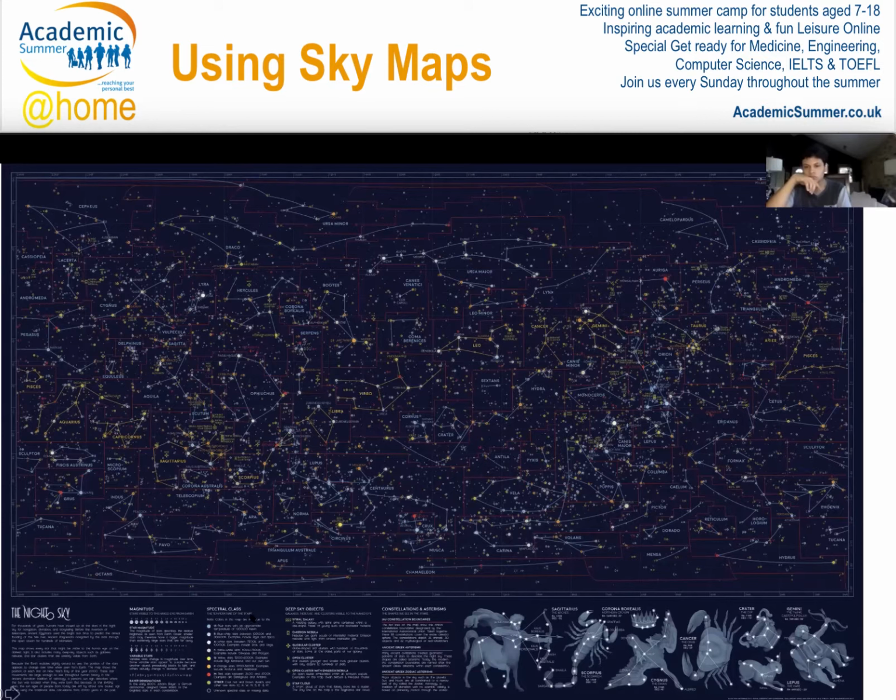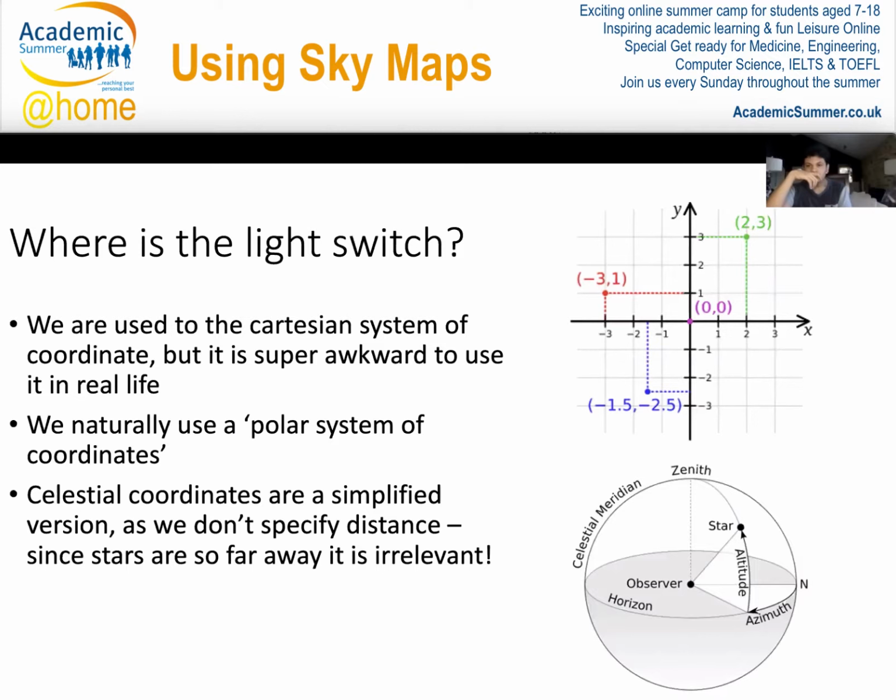So this is a very general map, but basically this presentation and everything else I'm doing is giving you the skills to grab this map and be like, oh yes, I'm here, I can use this bit and this bit not, and I can read this at this time of the year and this time I can't, etc. So sky maps are based on a system of coordinates called polar coordinates.